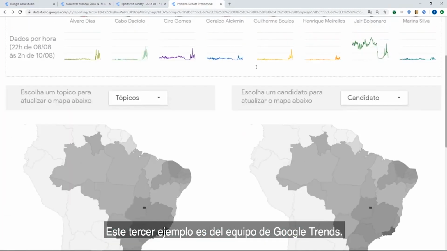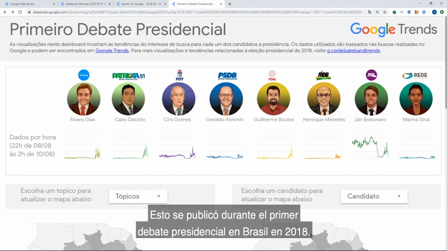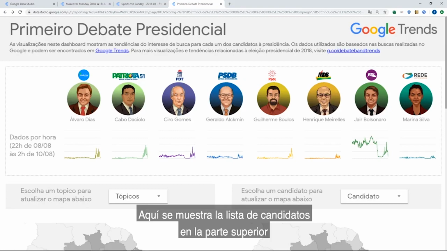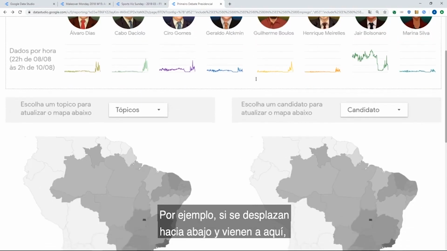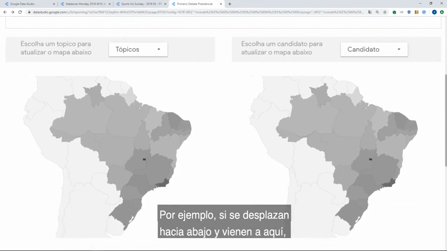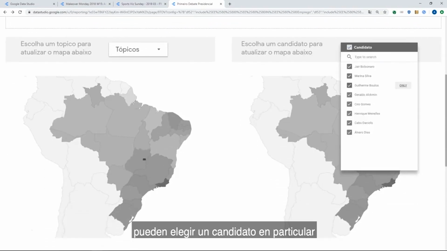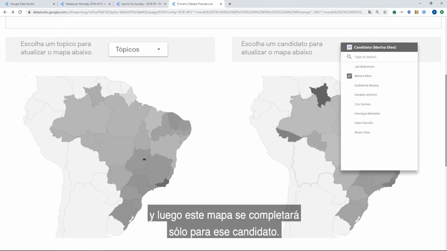This third example is from the Google Trends team. This was published during the Brazilian presidential debate in 2018. This one shows the list of candidates at the top and then their Google Trends information over here, but this has some interactivity. For example, if you scroll down and go here, you can pick a certain candidate, and then this map chart will get filtered only for that candidate.